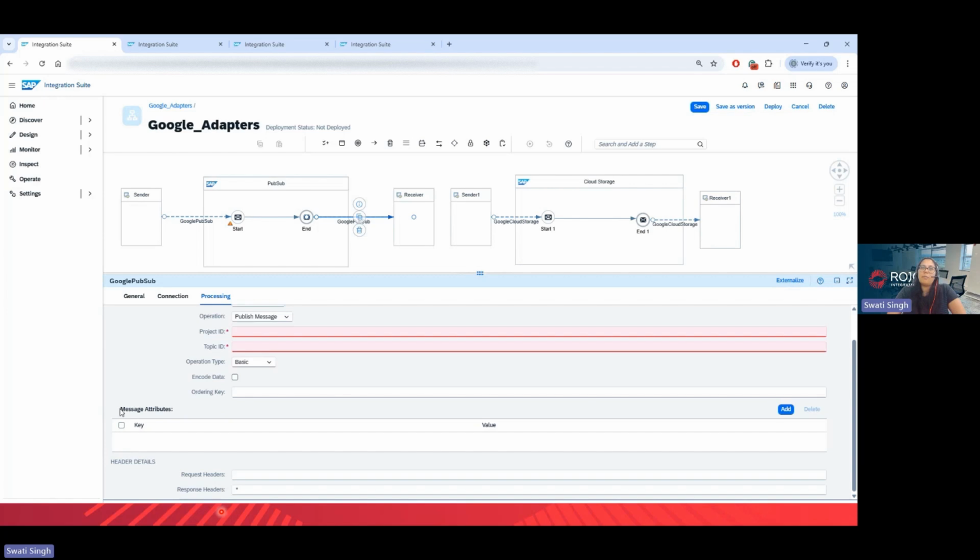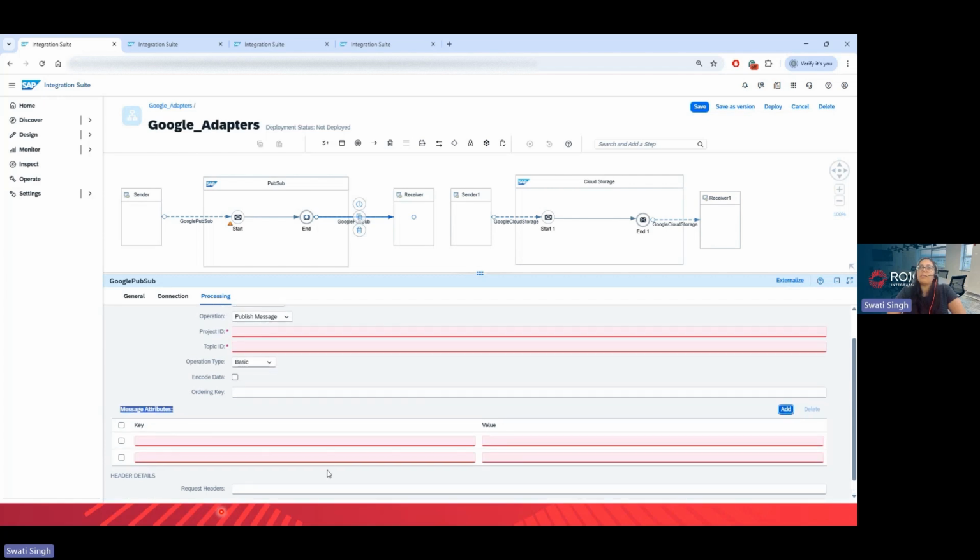Additionally, while writing the messages, if you would want to add custom message attributes or so, you can add them here. Of course, all of this is also supported through the dynamic headers and properties, so you don't have to put the fixed information here. You could set them in the content modifier before, or do it through camel expressions, and all of that would work.